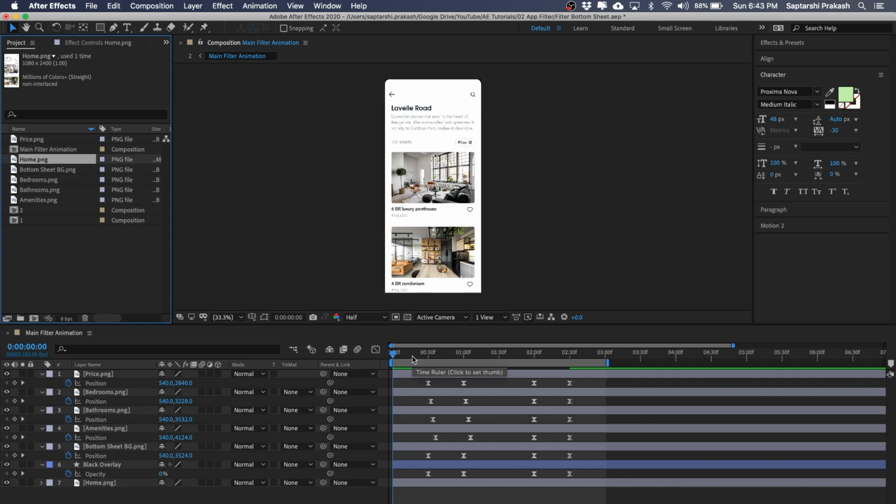Previously it wasn't finding it because home.png wasn't there. I changed the name to something else. And now it is back to the way it is. Now this entire thing can also be used to our advantage.